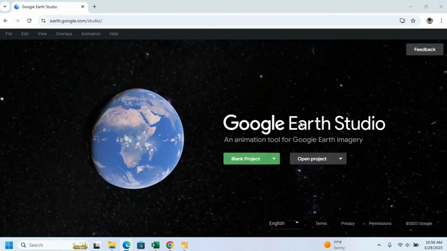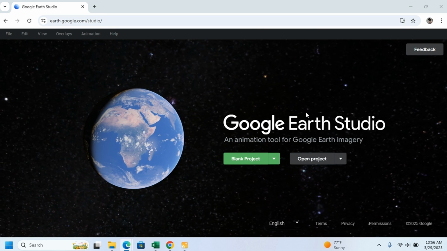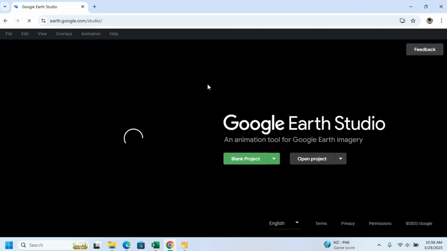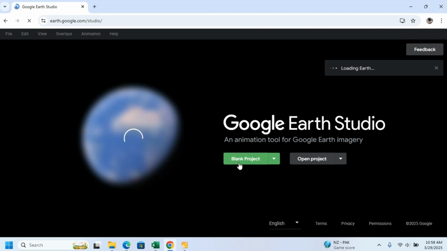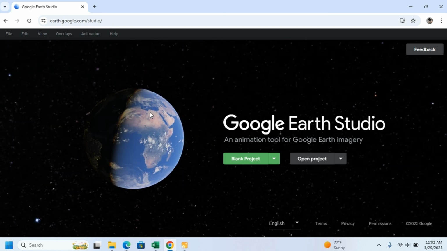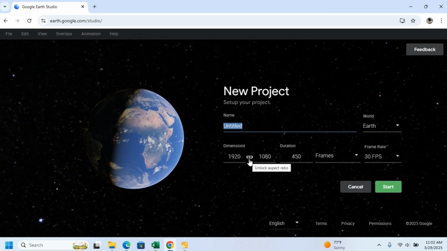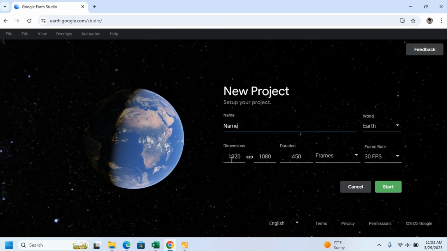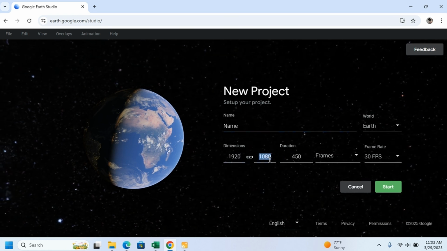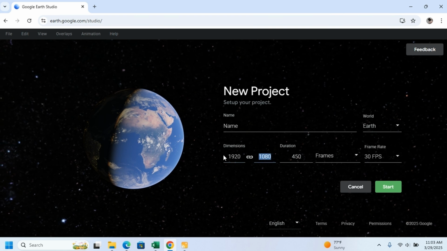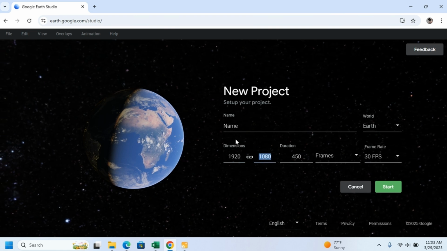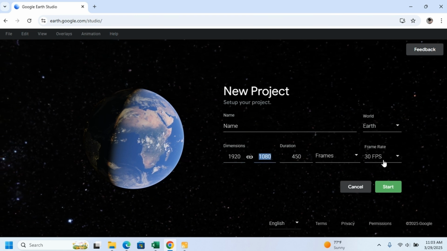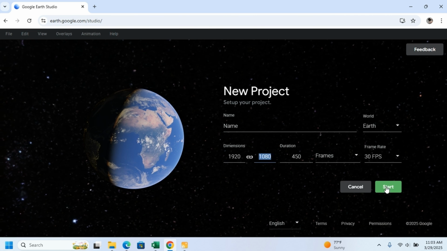The first thing is to open your browser and go to earth.google.com/studio. You'll be brought to this page, and this page is called the dashboard. Now, what you're going to do here is click on blank project, and here you're going to name your project and adjust the resolution. If you're creating this as a video for YouTube, which is 1920 by 1080, you just leave these the way they are and just come down here and click on start.